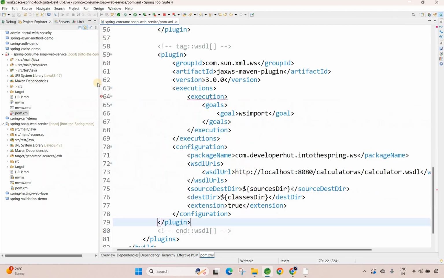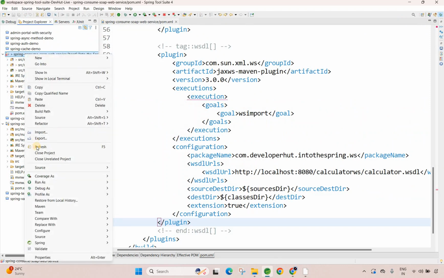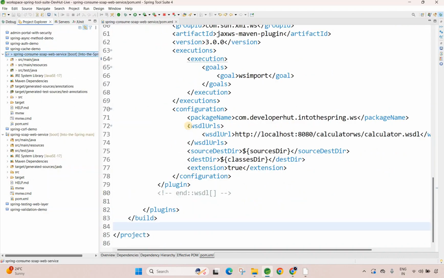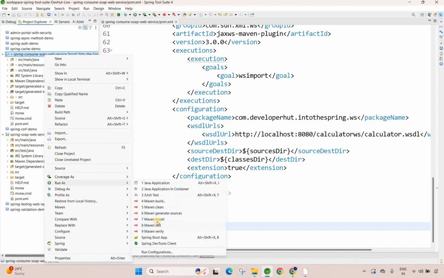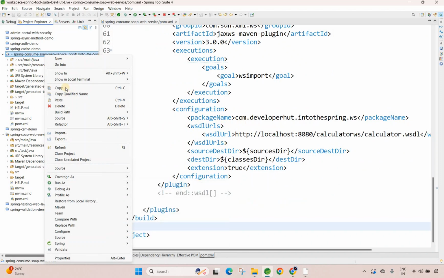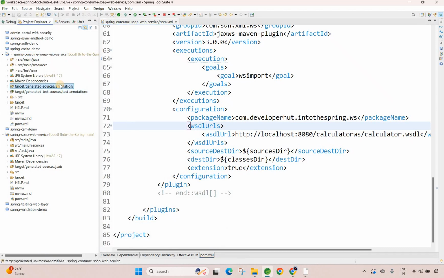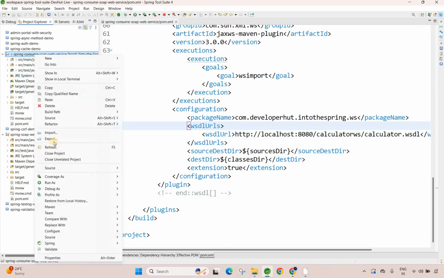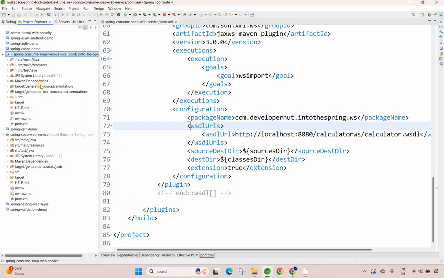Let's refresh this project and see if our classes are created or not. You just need to simply install your project. Go to Run As and click on Maven install. This will create all the required stub classes in target generated sources. I will simply refresh this and let's see if it works.